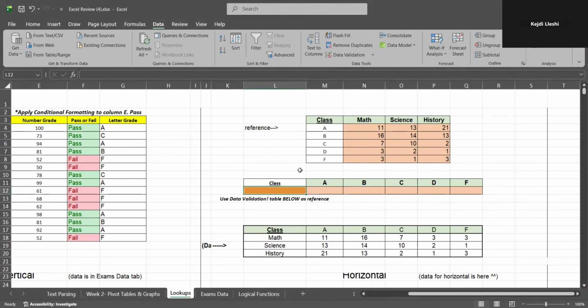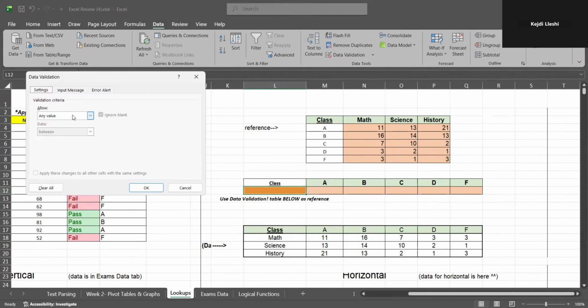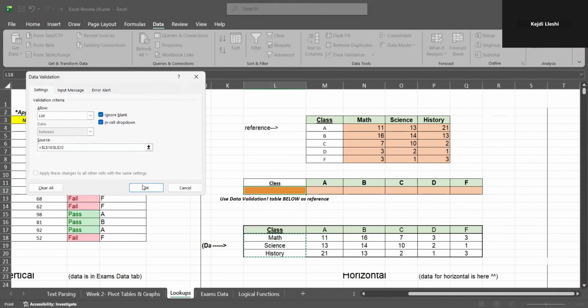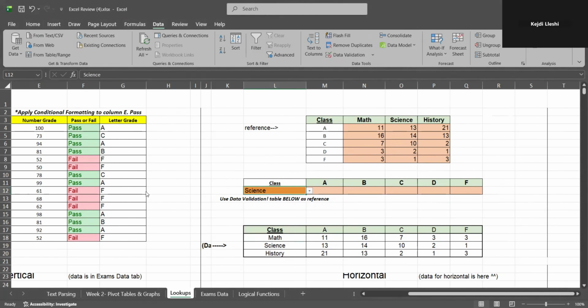Click on the cell, which is going to be right underneath class, data validation. Allow, what we're going to allow. We're going to allow list. Source, what cells are we going to pop up on that list is going to be these, the different classes. Hit okay. And now we can choose between the classes. And now, how many people got an A in this class?